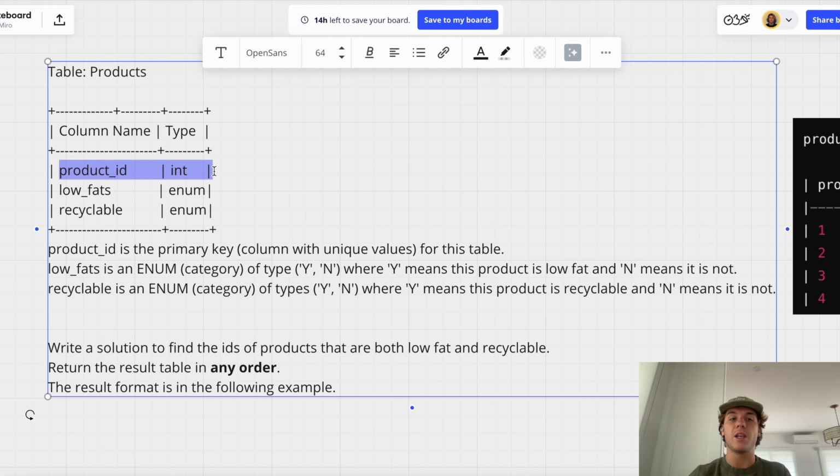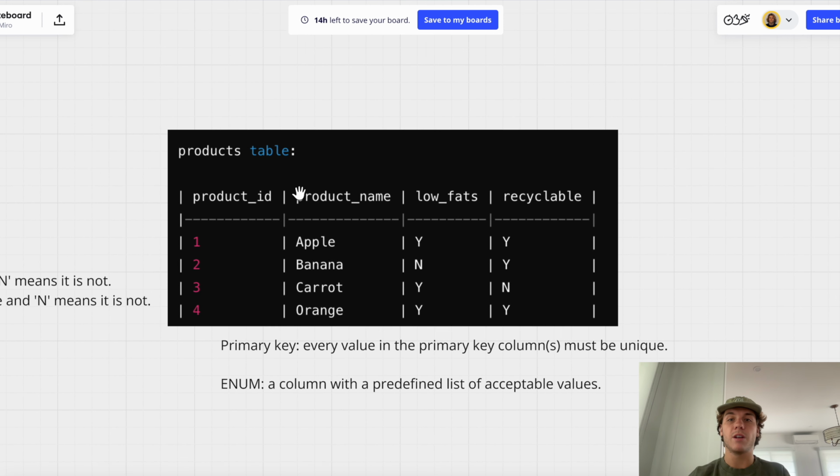This is a primary key, we'll explain what that is. So they need to be low fat and recyclable. So we have low fat here and recyclable here, where they're enums, we'll explain what that is, where it can be of type Y or N, where Y or N represents is or is not low fat. And it's the same for recyclable as well.